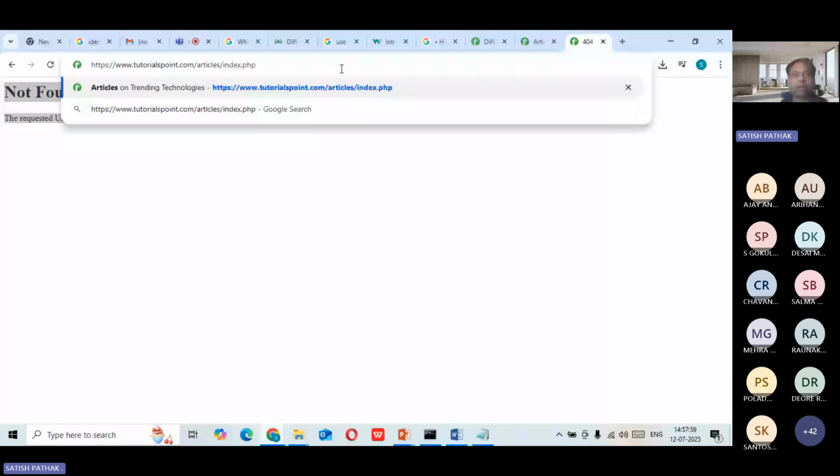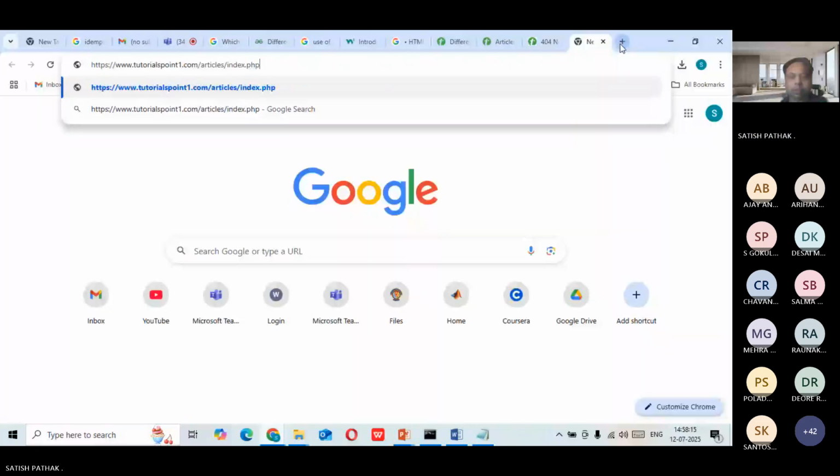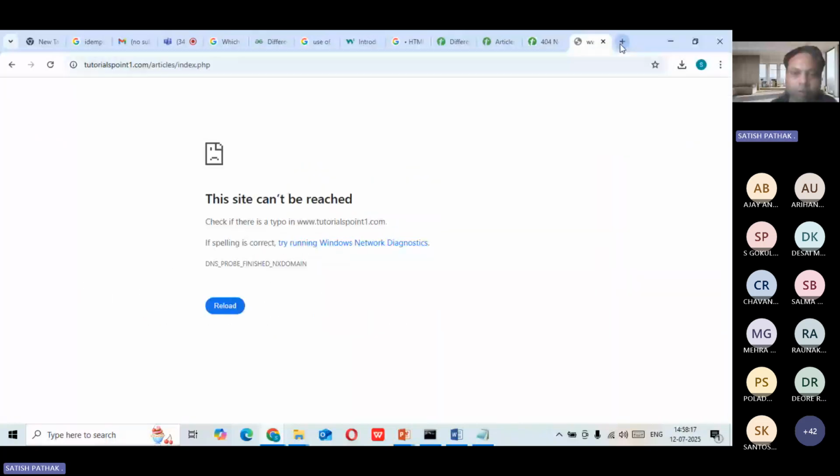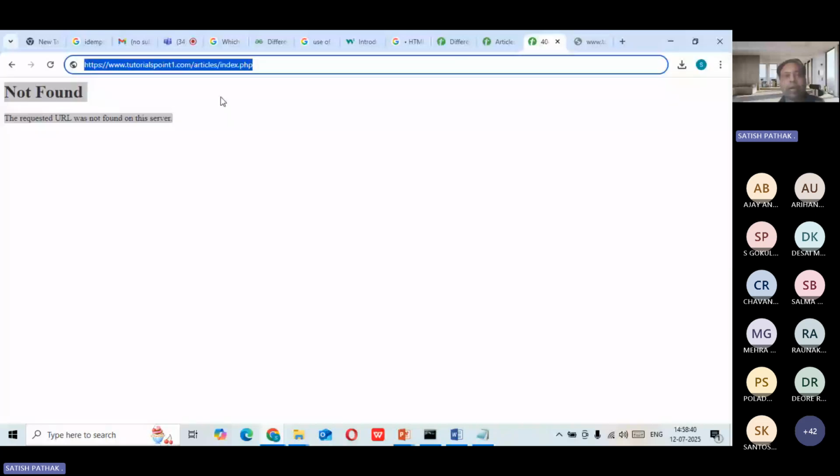Now I'm going to make some mistake here. I'll say tutorial1.com, and let's see. Why don't we do it in another browser? Let me try this way. So what is happening over here? Look at and read the message in a different way. The first message is saying the site can't be reached because this site doesn't exist. So you have to understand the meaning of the error message. Here it is saying 404, file not found, the URL was not found on the server.